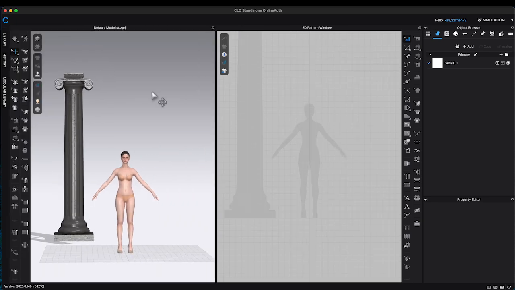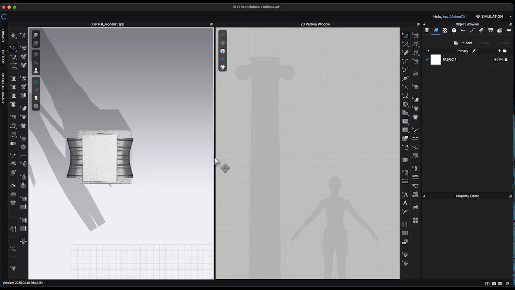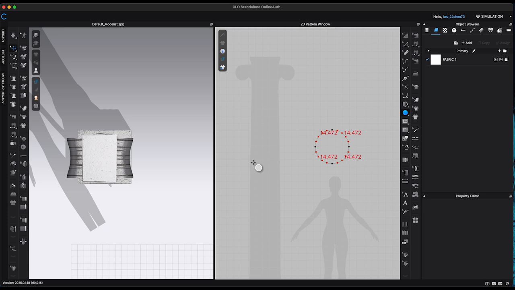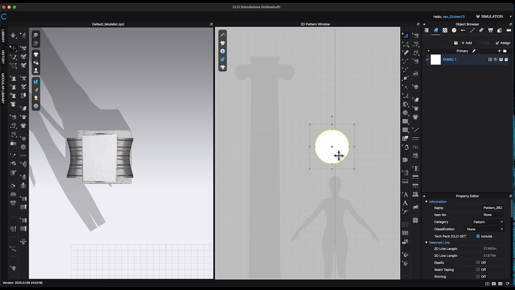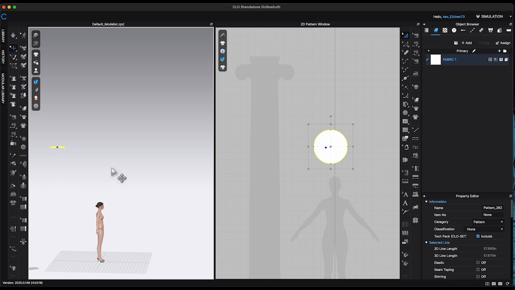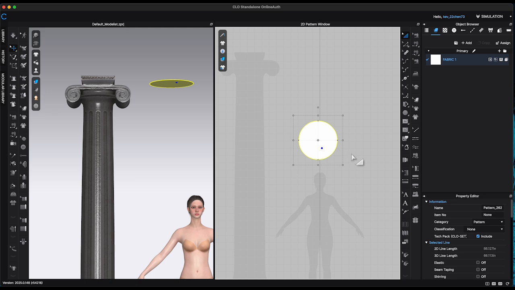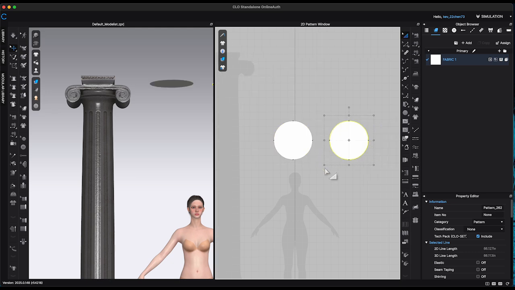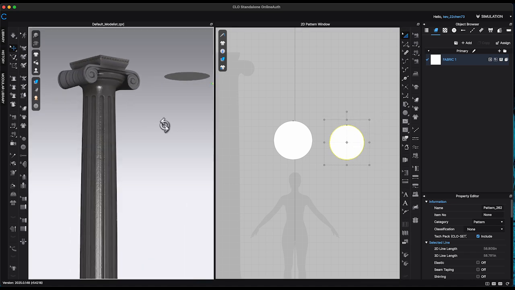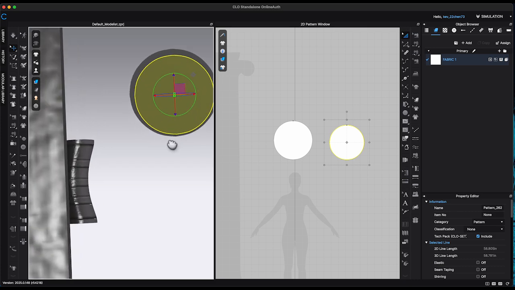Here is the way to make the pattern. First, use Ellipse tool to draw a circle. Rotate and make it parallel to the ground. Make a duplicate of the circle and scale it down slightly. Place the smaller circle beneath the larger one.